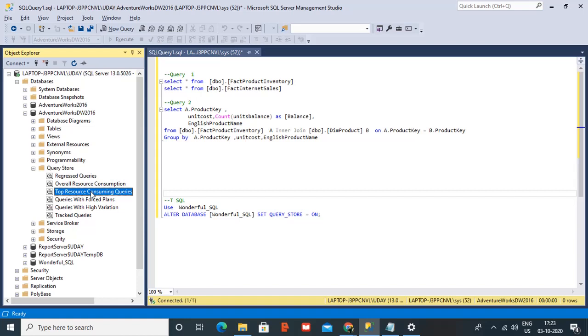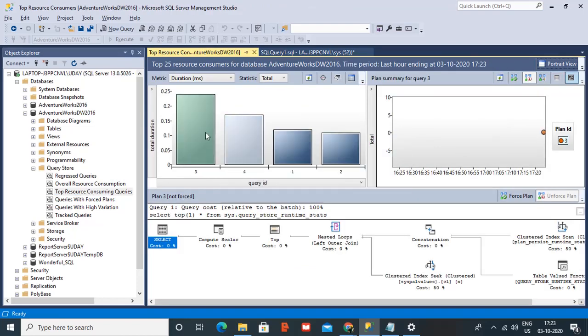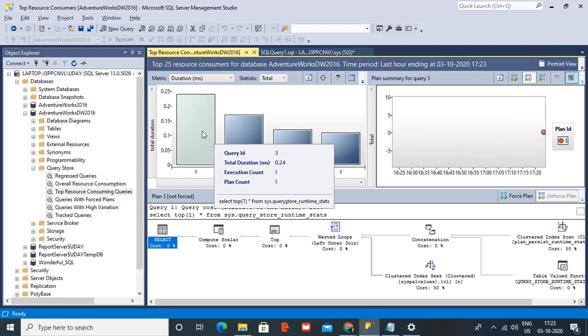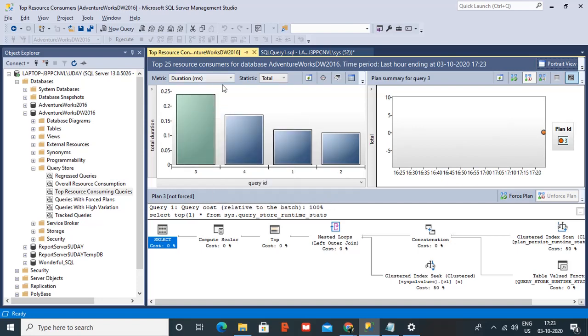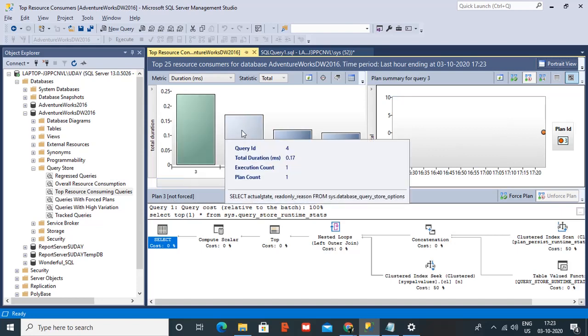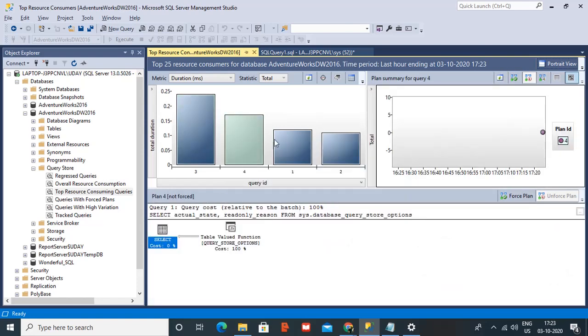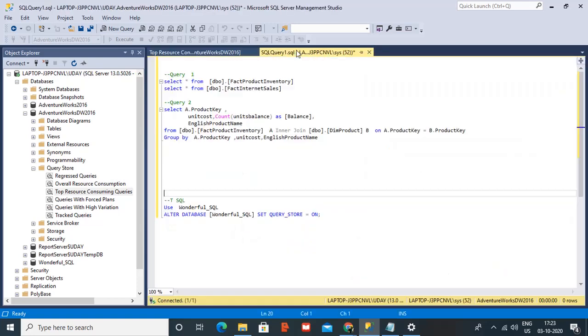So when we click on this, it is showing here the metric as duration. So the longest query was this. I think we did not run any query after enabling it, so we are just seeing the system database query store options. So let's go back to the database and we will run a few sample queries, like we will do a select on two big tables.